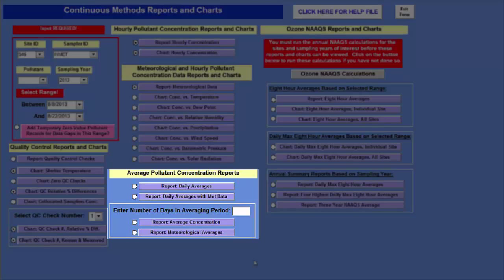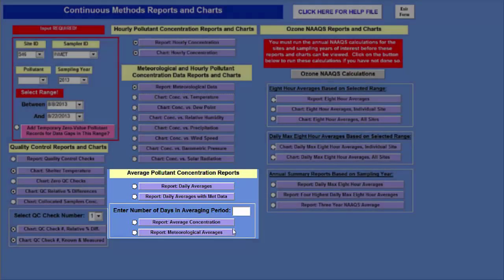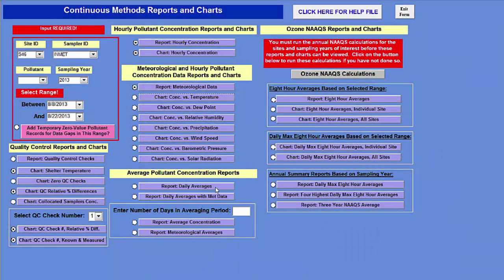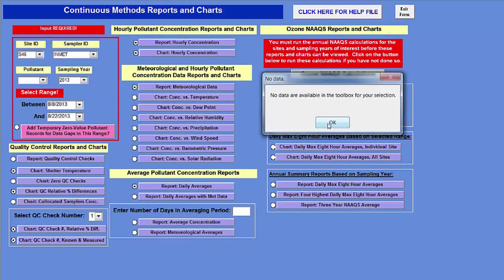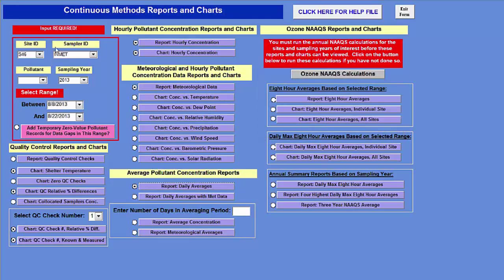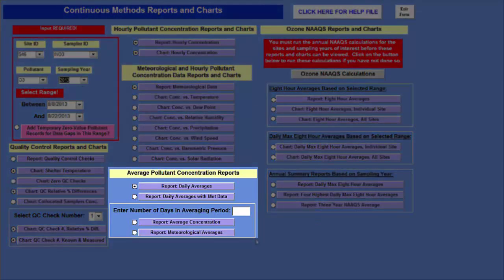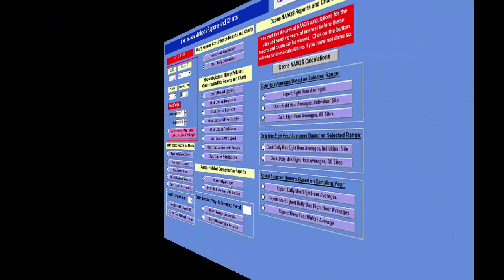So I'm going to click on the report daily averages and see what that does. Oh, what happened? You know what happened? I forgot to go back and change my sampler selection. So it's saying there is no pollutant concentration data. So I need to fix that first. So I need to change this to INO3, which is my ozone data, my ozone sampler and pollutant of ozone, and change my sampling year back to 2013. Now let's see if something different happens.